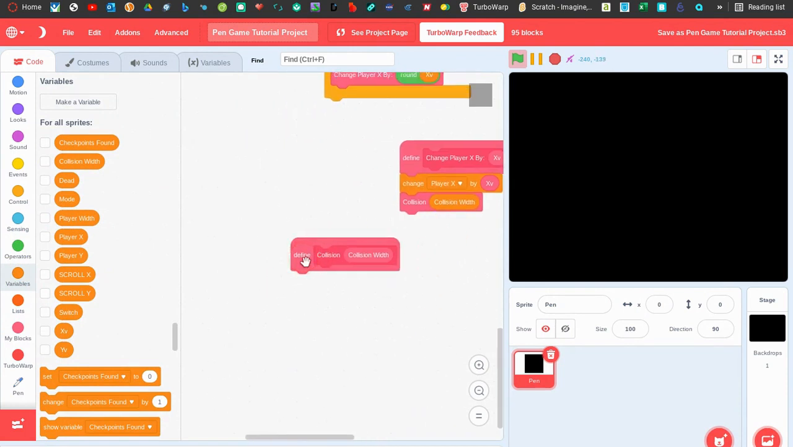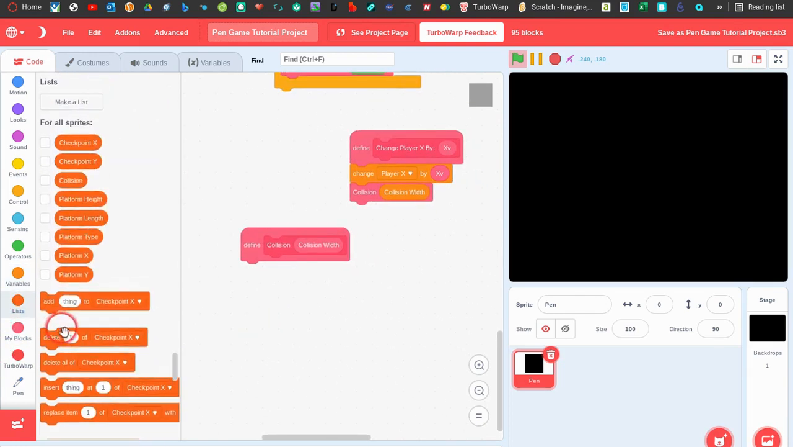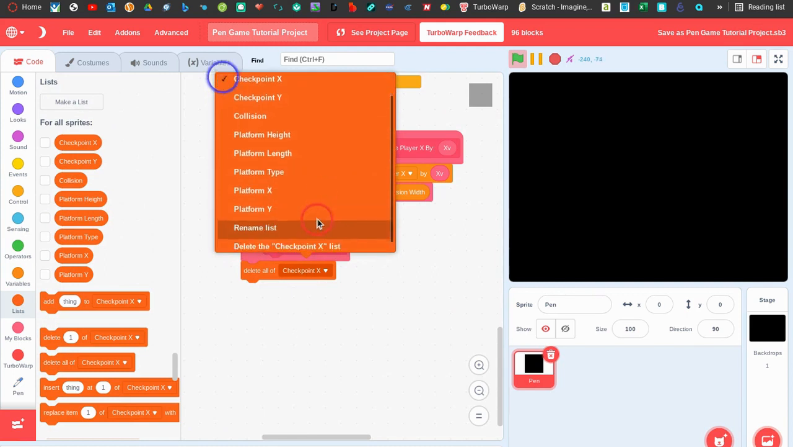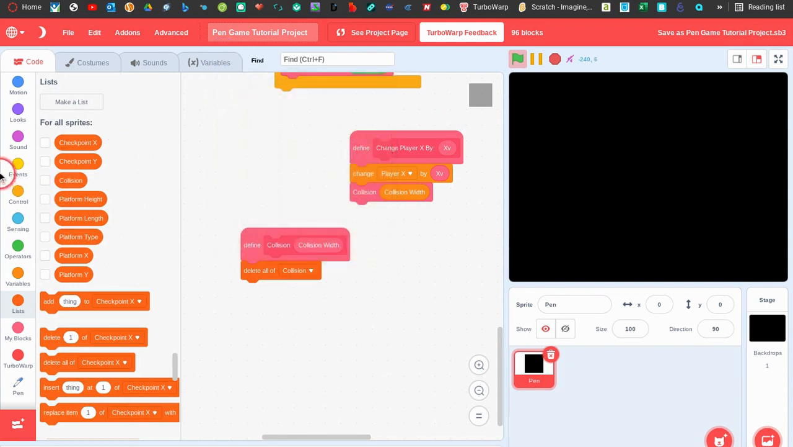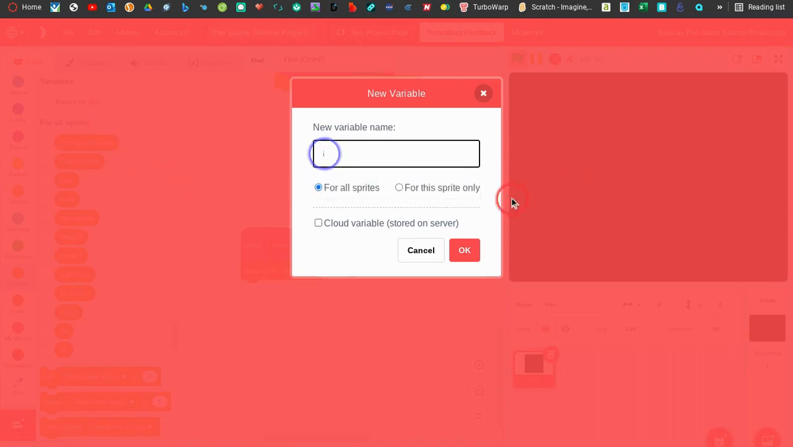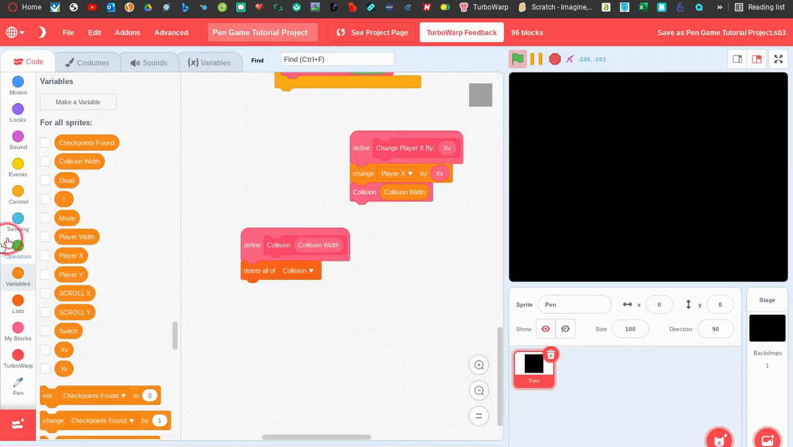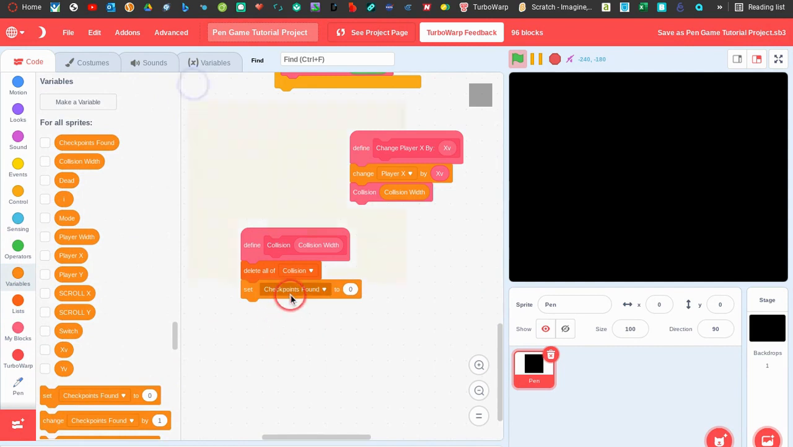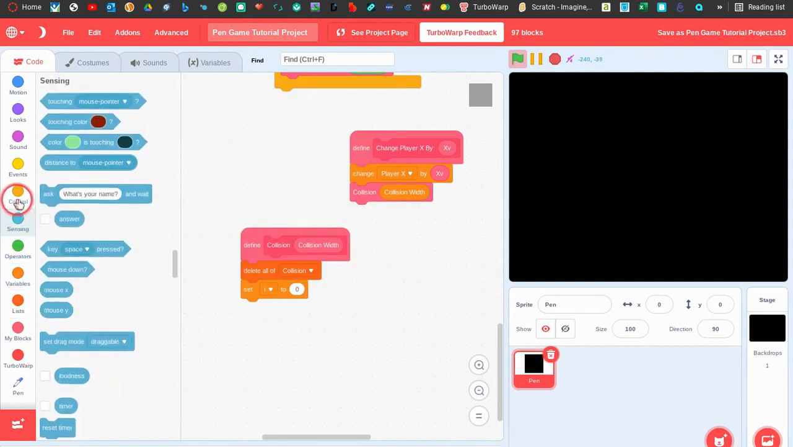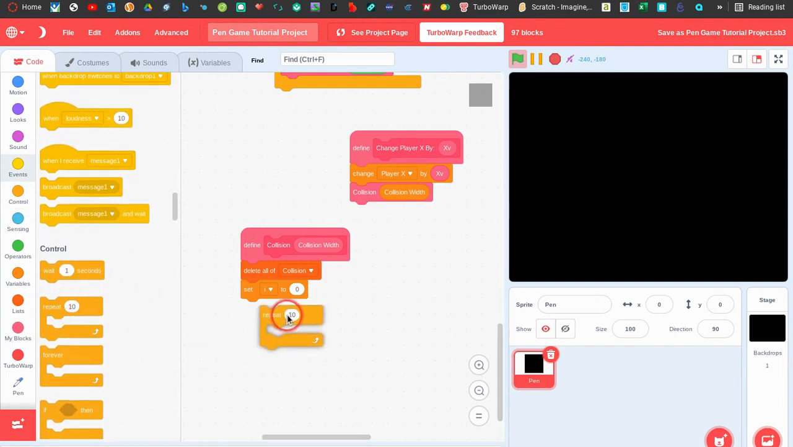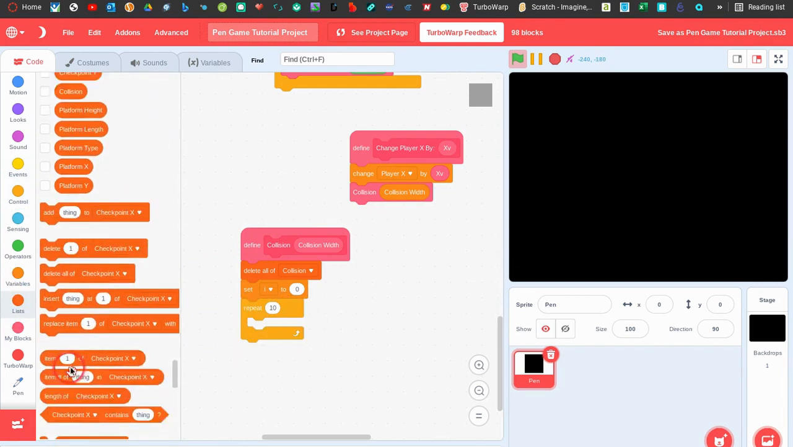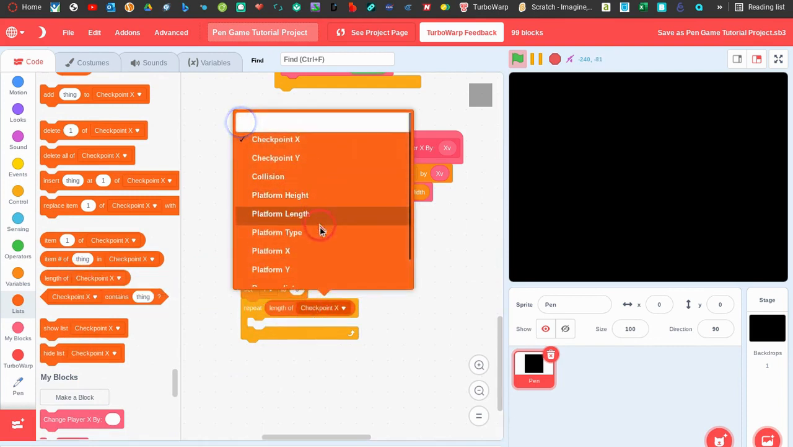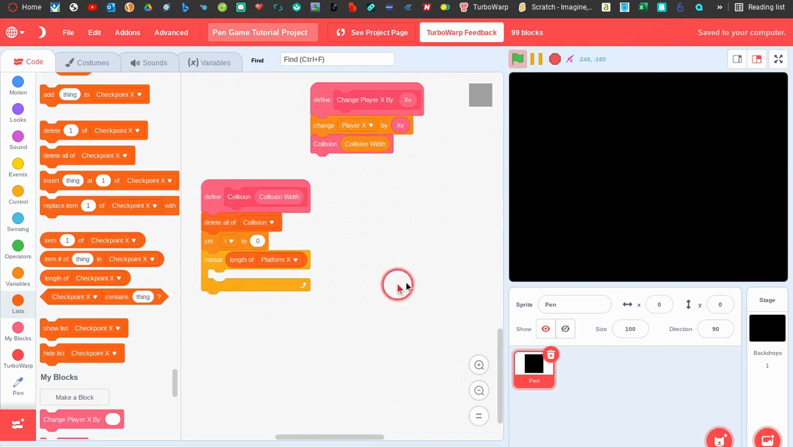And then this part is kind of hard to understand. This is the only part that I don't completely understand, but just try to follow along. So what we do is delete all of collision. And then we need a new variable called I, which is for the index, so it's going to do each part of it basically. Set I to 0, and then repeat the length of platform X, or any list you want. Just make sure it's not one of the checkpoint ones. Make sure it's one of the platform ones.